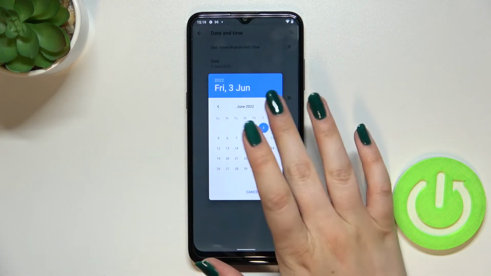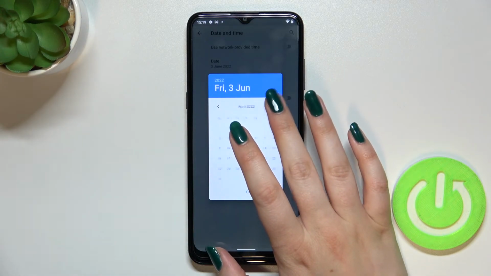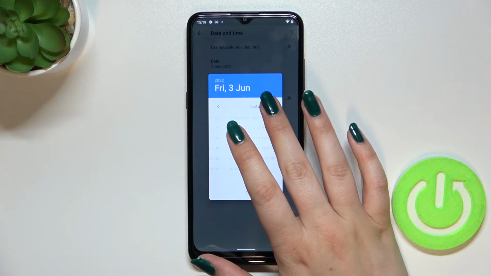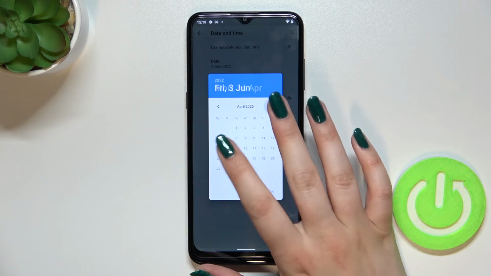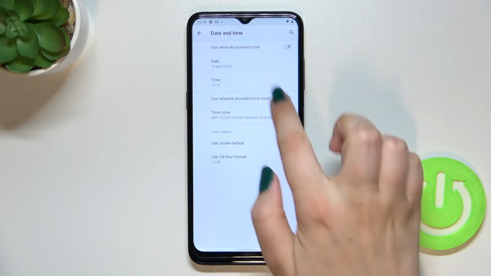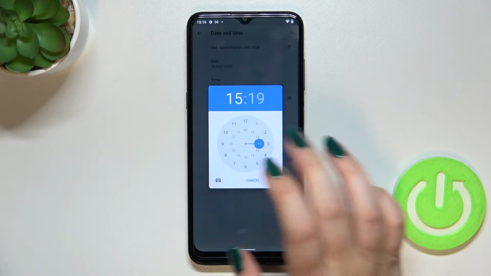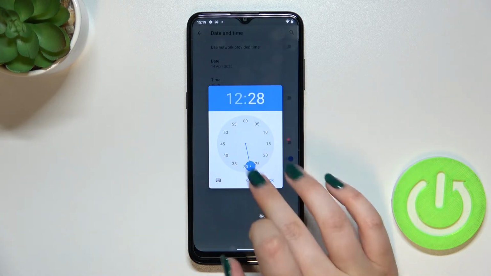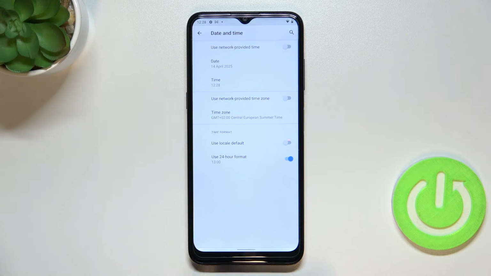And now let's tap on date. As you can see, right now from this calendar we can pick the date we want to use, so let me randomly pick this one, for example, tap on OK. The same situation with the time. From the clock, pick the time you would like to use, tap on OK. As you can see, it will immediately appear on the status bar.